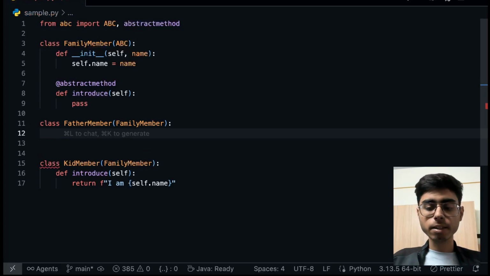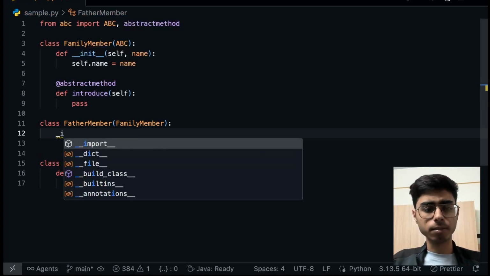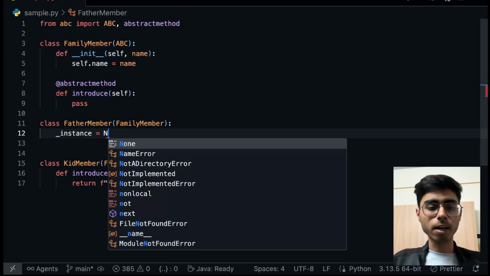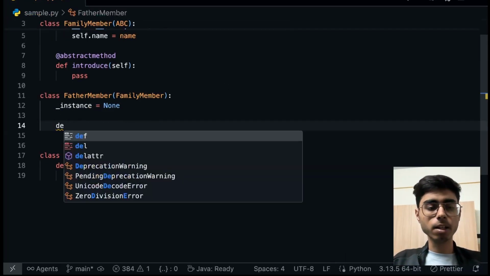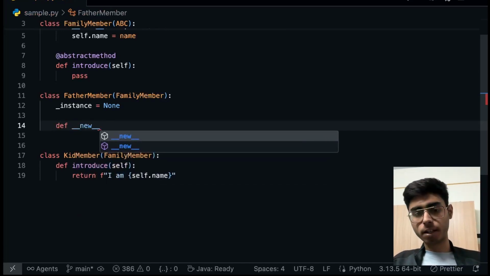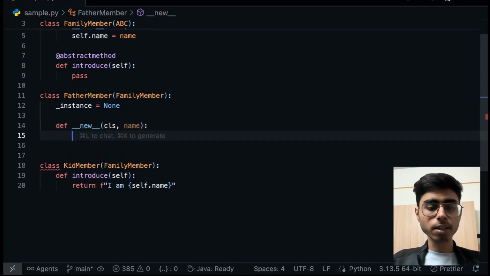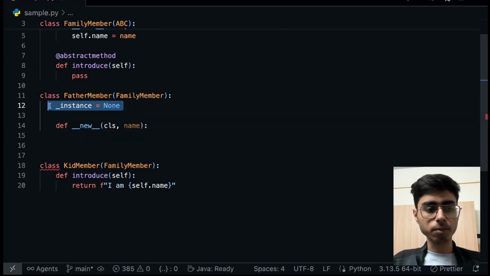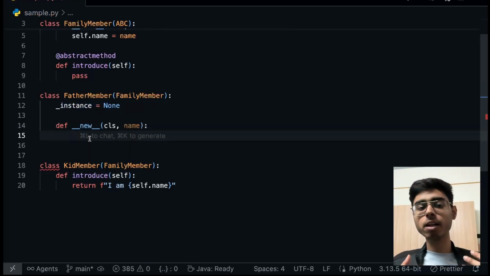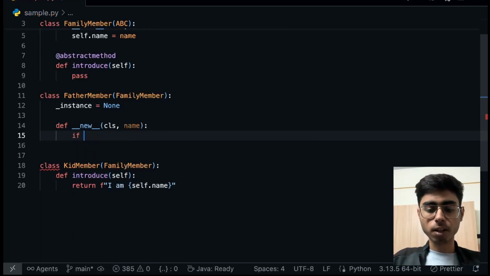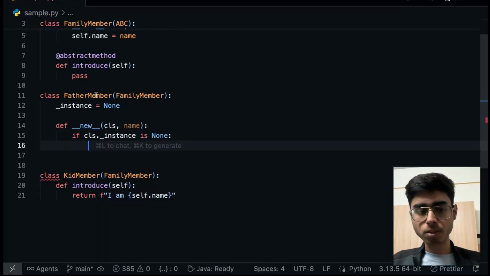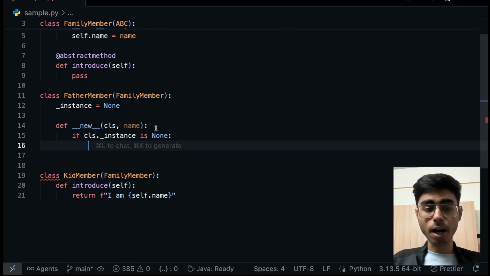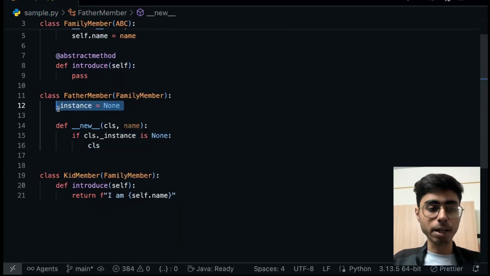I hope you get it. So inside this, I'm having a protected variable instance, and initially it will be none. Then I'm going to have some functions. The first function will be called whenever I'm trying to create a new object. Inside this, I'm going to check this instance. If it is none, then I can create a new instance. So if cls dot instance is none, then I can create a new instance of this father class, else I cannot. And the new instance I'll be storing, updating this instance variable.